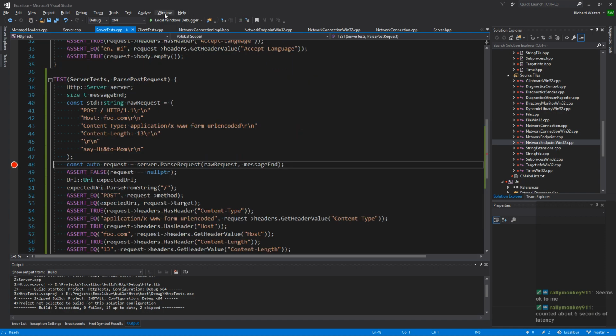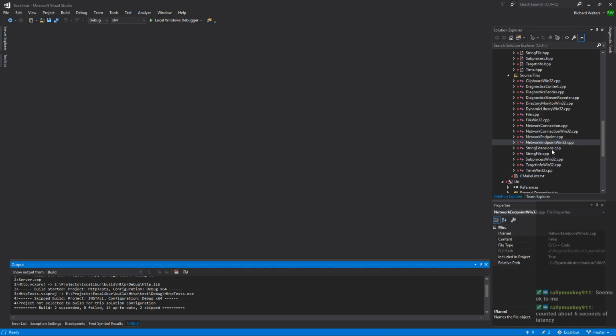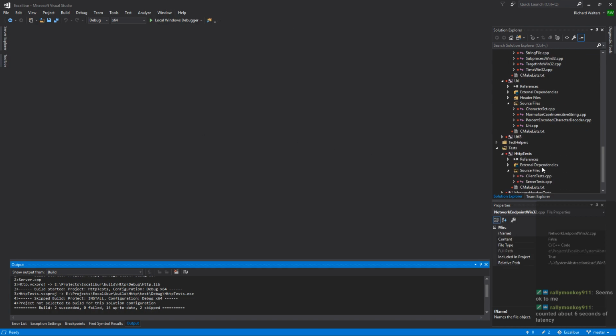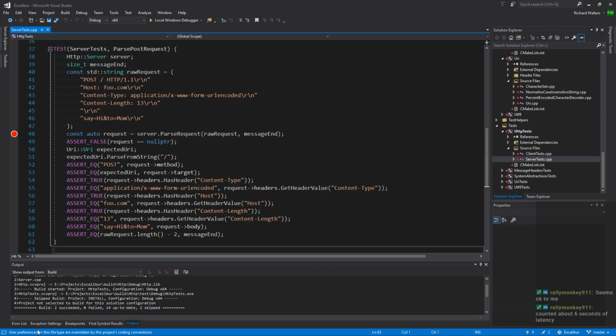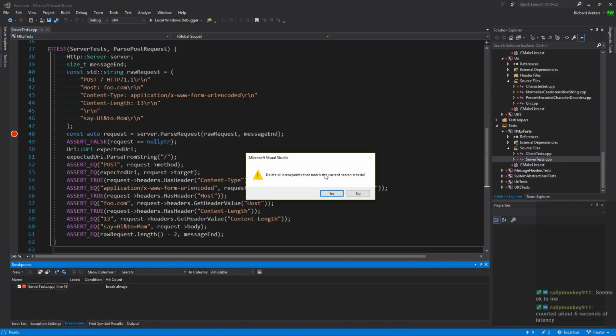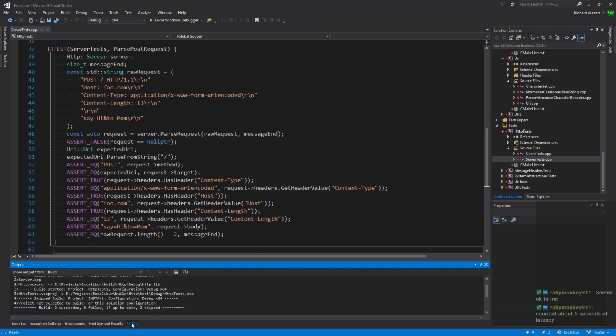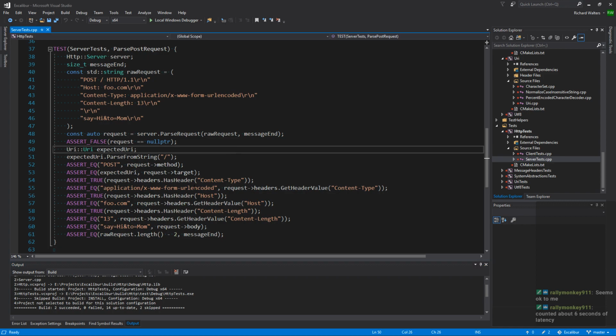I have too many windows up. Well, let's close them all. And go to HT server tests, right? Clear all my breakpoints. How long have I been streaming? OBS says an hour 47. Okay.